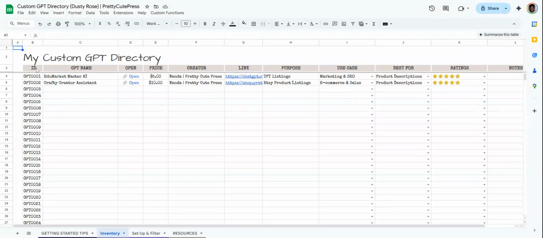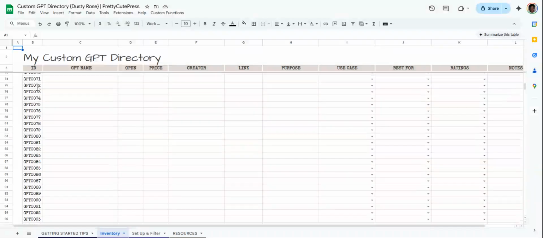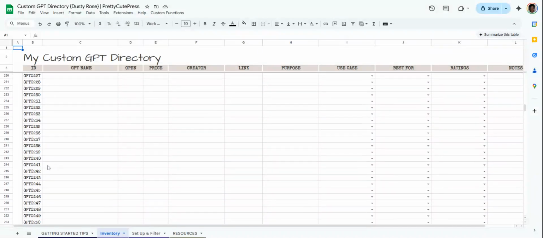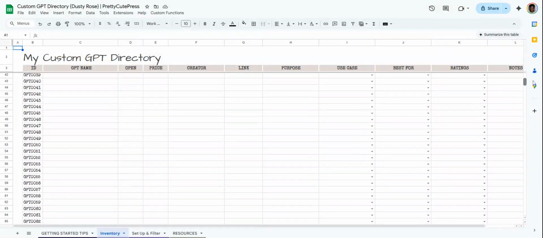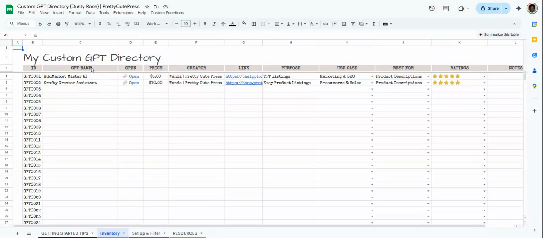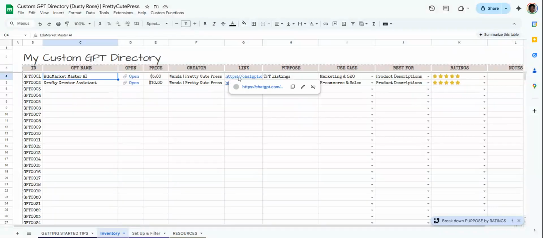Across here you'll notice the columns are labeled, starting with ID. You don't need to do anything with that; it's just a link. You have room to create and list up to 1,000 GPTs in your inventory. Then you'll have a spot here for the GPT name. This section here on open, you don't want to type anything in. It gets pre-populated based off of what you put in your GPT name and the link category.